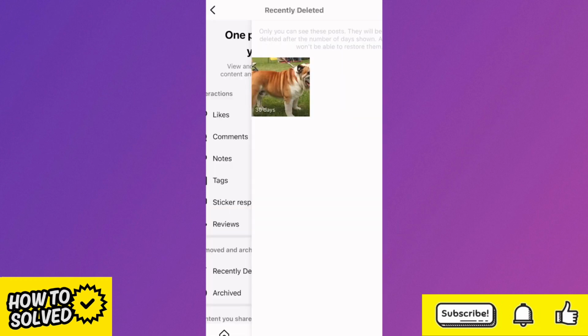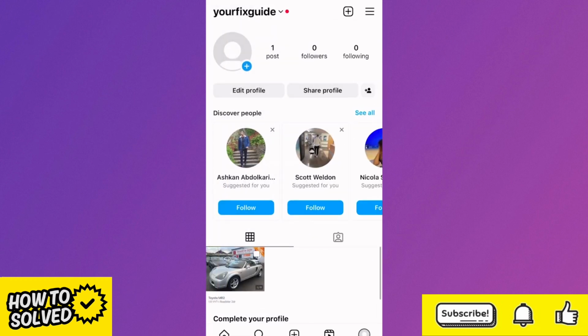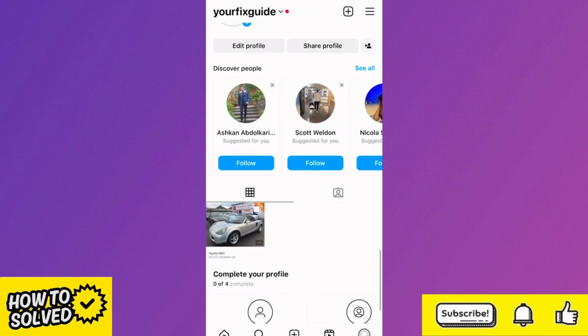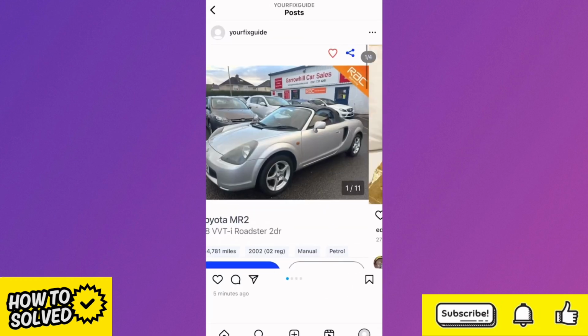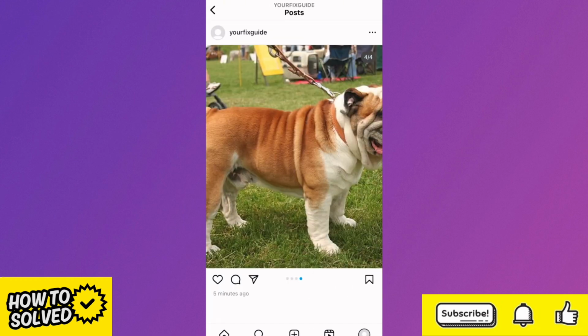So now if I head back over to my profile and refresh the page, if I click back on this collage of photos, you can see now that the dog photo has been restored, but it's right at the end of this collection. So it's as simple as that, guys. That's how you rearrange your photos in Instagram after posting.